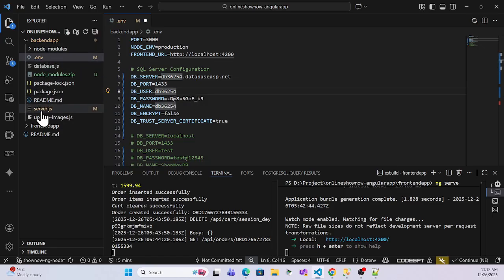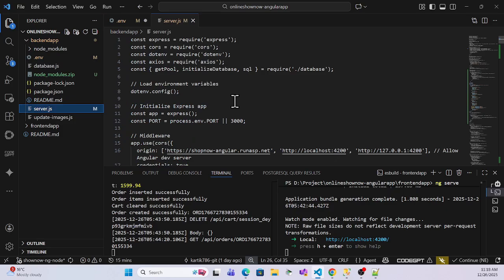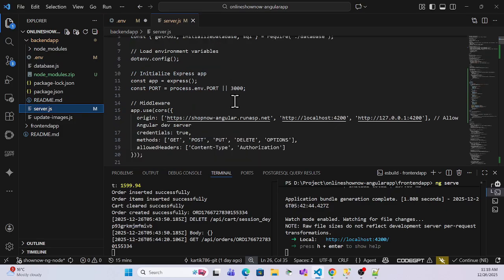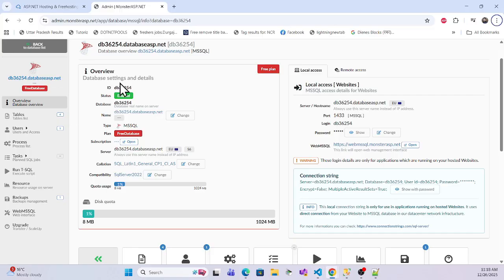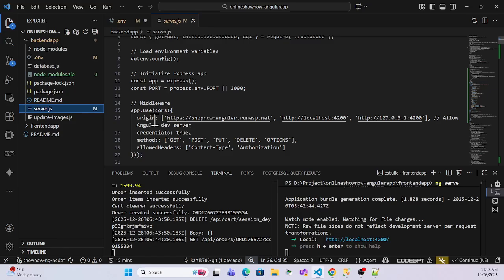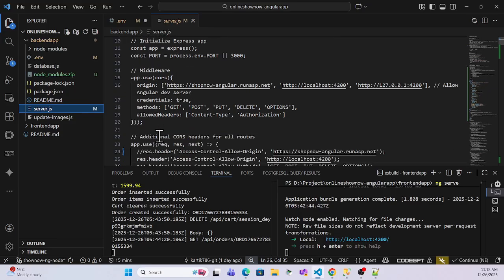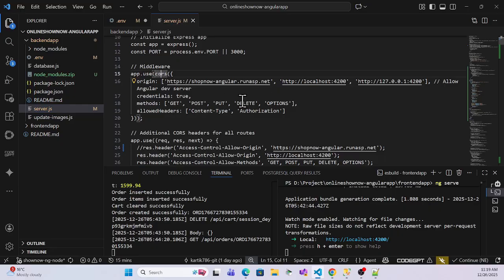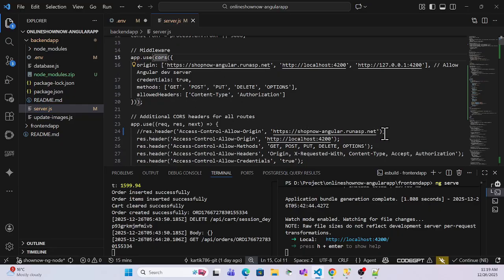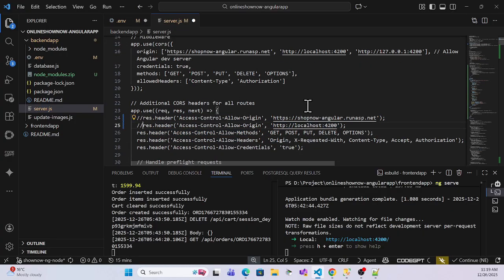And one more thing we have to do: go to the server.js file, and this is a CORS issue, right? Because as of now we are using two applications, right? One is the backend, one is the front end. So definitely when you try to use your back and front applications, there's a cross-origin issue, right? So you have to define that over here. Currently, if you try to run locally, you can just use the local allowed domain, but once you use your server, definitely you have to replace it with your server.